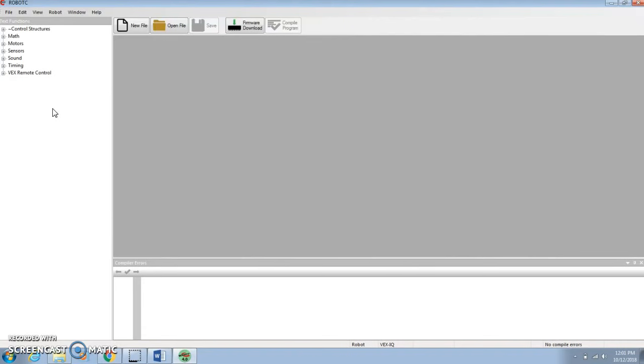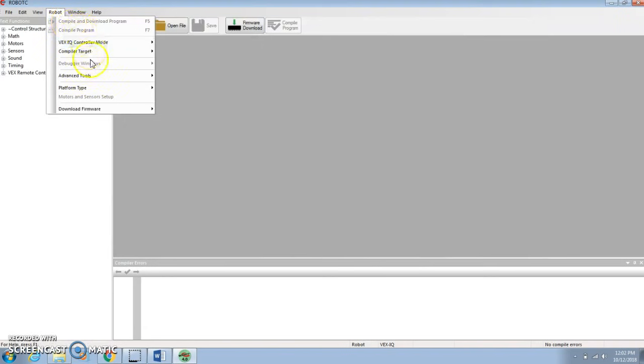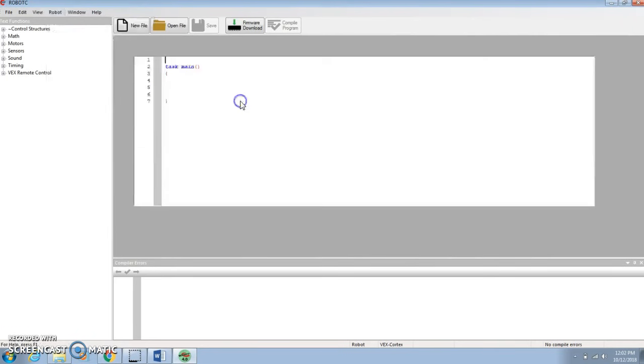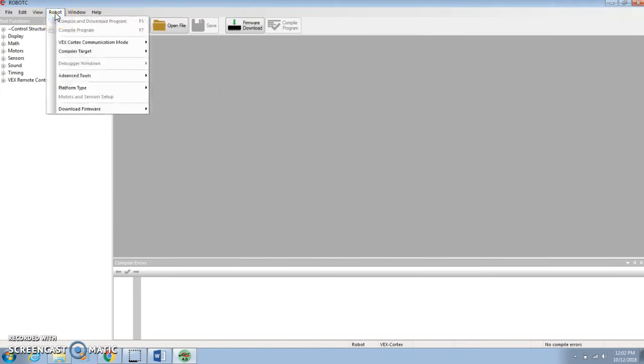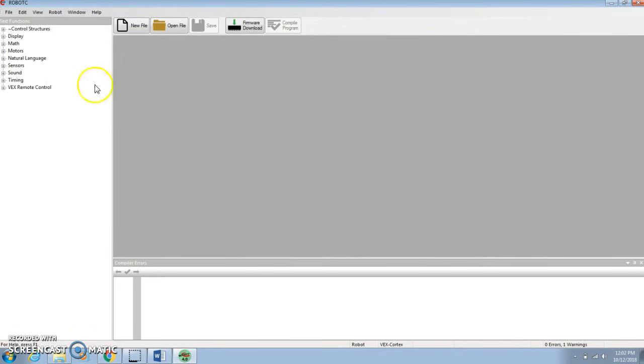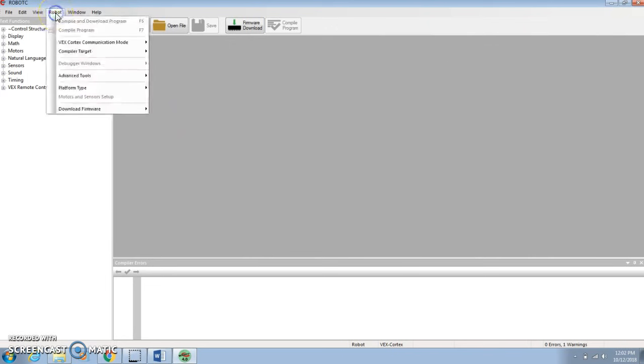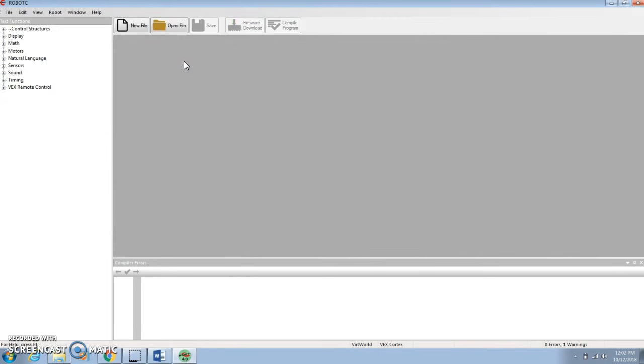First, you need to click the word Robot, scroll down to Platform Type, and you want to choose VEX Robotics, VEX 2.0 Cortex. The next setting is click Robot again, scroll down to Platform Type again, and choose Natural Language PLTW. The final setting, click the word Robot, go down to Compiler Target, and select Virtual Worlds. Now we're ready to open up a new program.